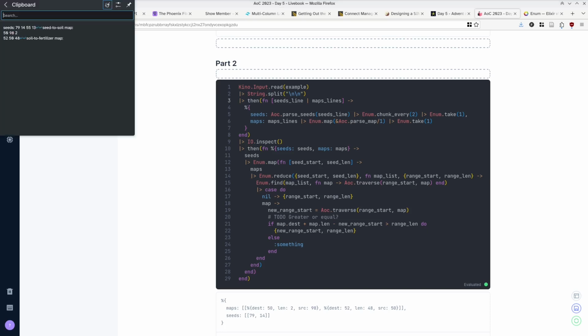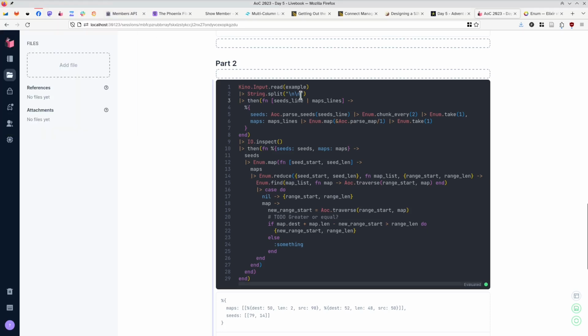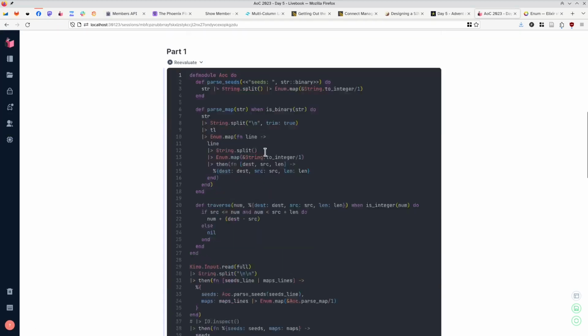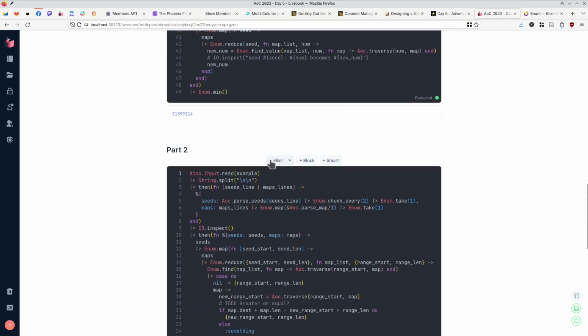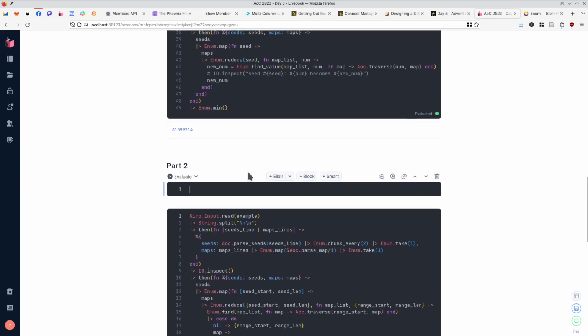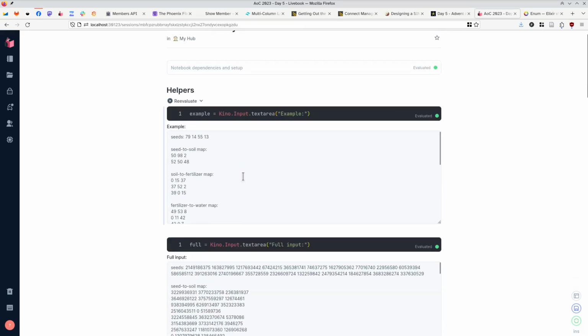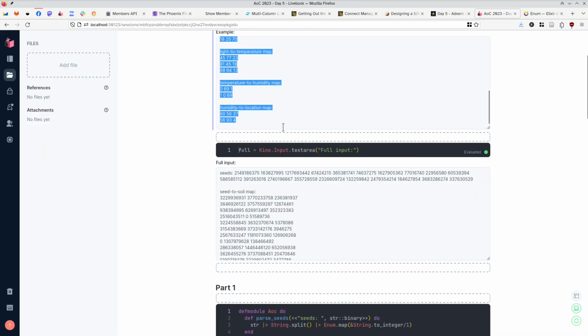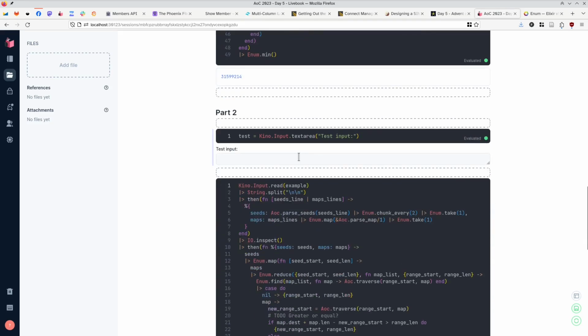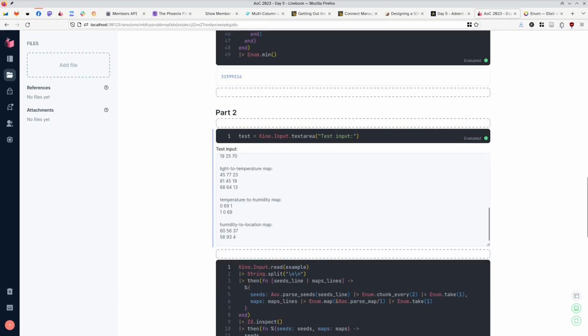Damned Livebook bug. This is where it becomes really annoying. So I want a new Elixir cell here, and we're going to call it test. No, input text area. Right. We have this, then we take the whole list. We trigger the bug, but we don't care, because we've managed to copy paste the thing we wanted.